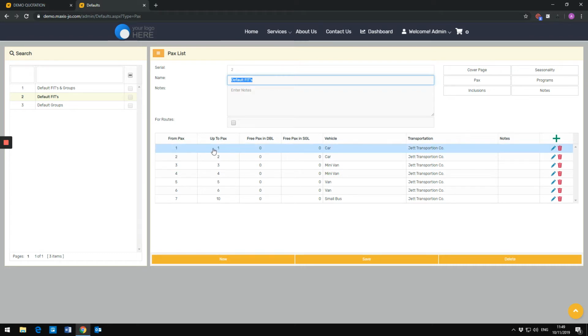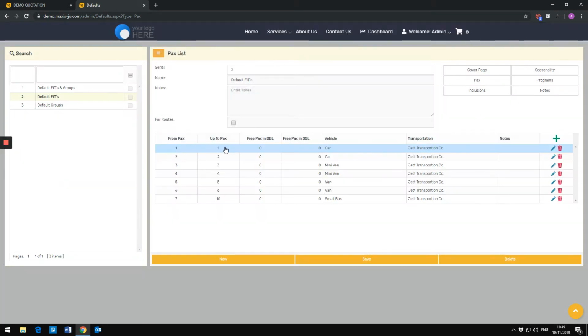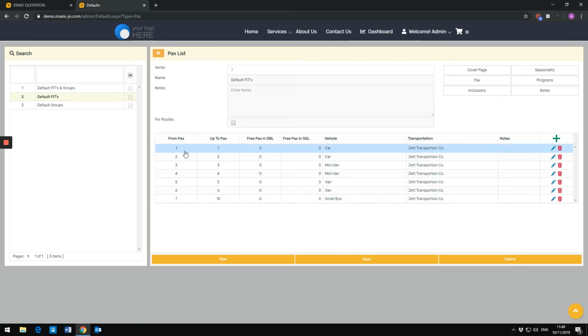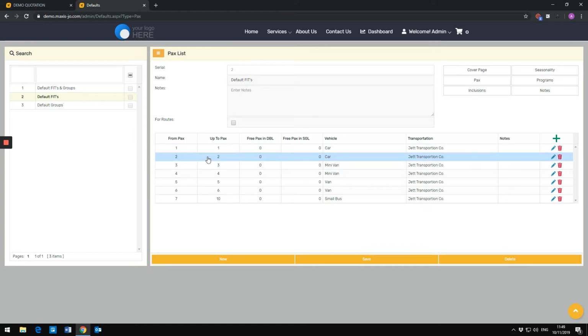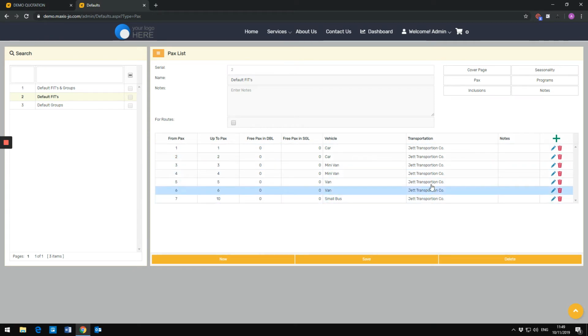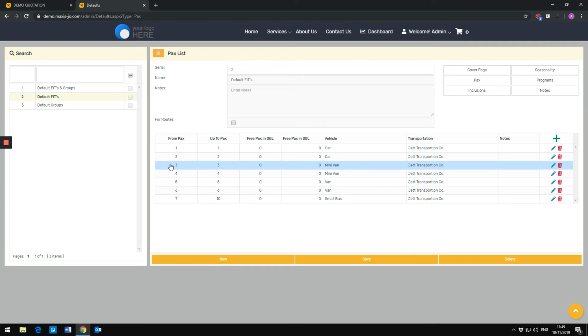Here we have the pax brackets, and for groups it can be different. Here we specify if we need space in the vehicle for a tour leader, or if it is without tour leader. Here we specify the vehicle type. For one pax it's car, for second pax it's car, starting from three it's already minivan, and here we specify the transportation company, so the system will go to the contract of this company and take the rate for minivan if you are quoting for 3 persons.